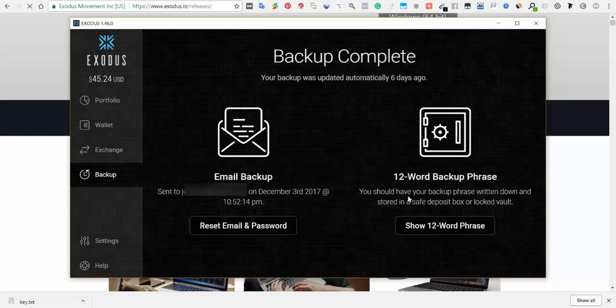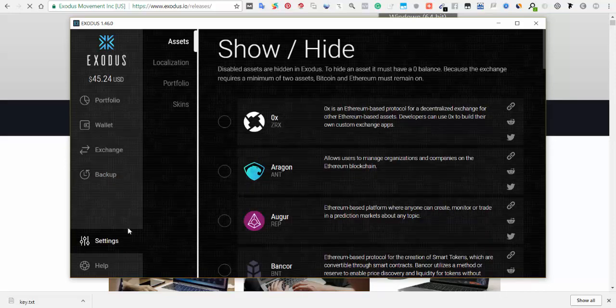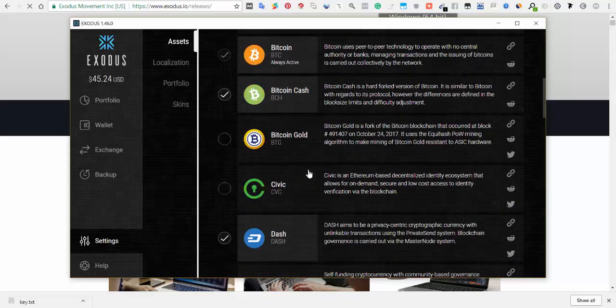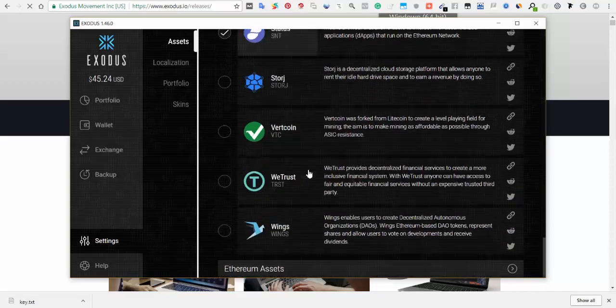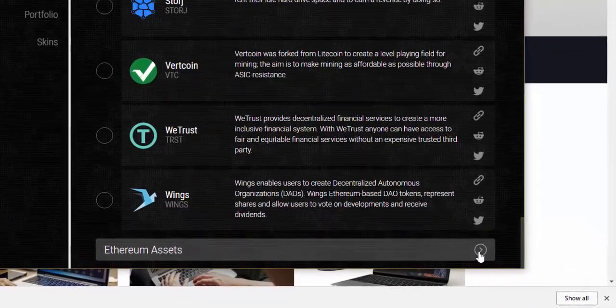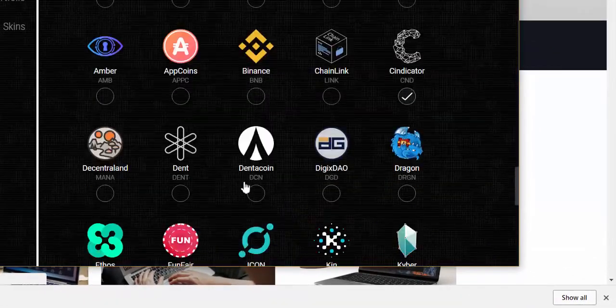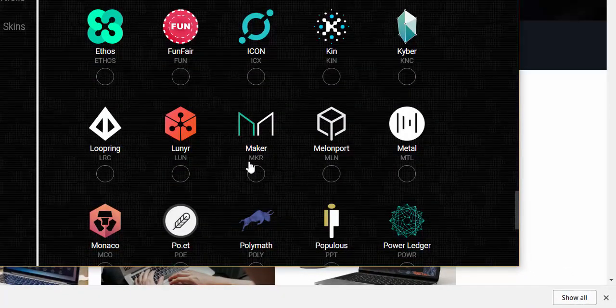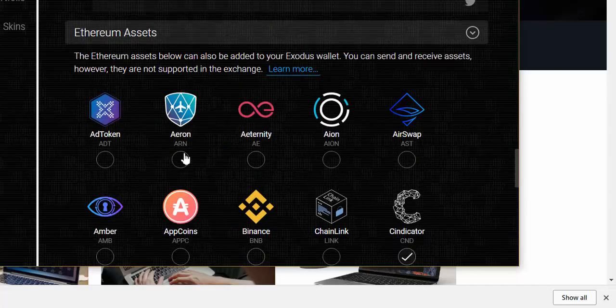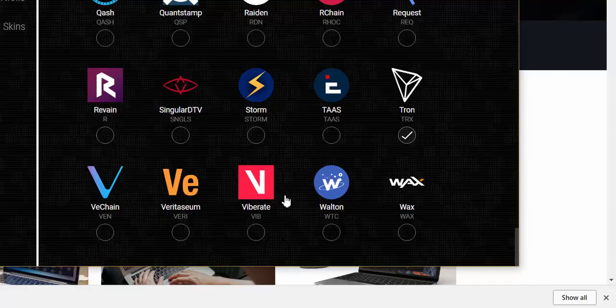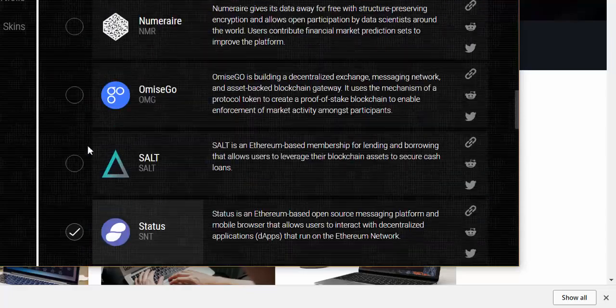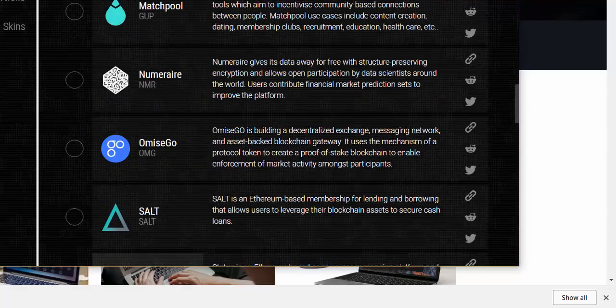Another thing you will find here is the different assets, the different coins that they currently support. Here you can see Ethereum assets, which are the ERC20 tokens. You can see them right here. You choose the ones you want to send in here, and add them to your wallets.